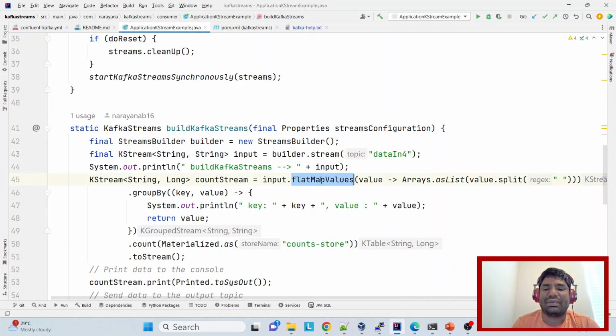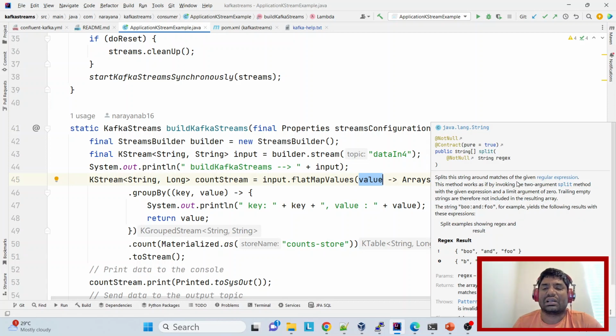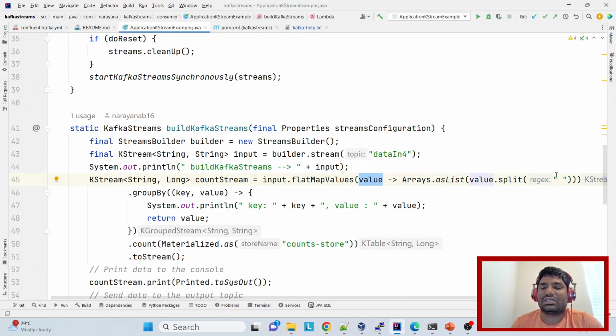Input dot flatMapValues I am using as a library. You can use various methods available, depending on your use case. So I am getting the values initially. That value I am considering as the actual value from your Kafka broker, and I am applying a split logic. I wanted to count on a word. If the same word is occurring more than once, I wanted to do aggregation. So this is what I was talking about there.